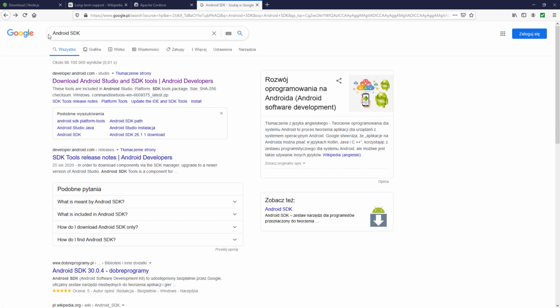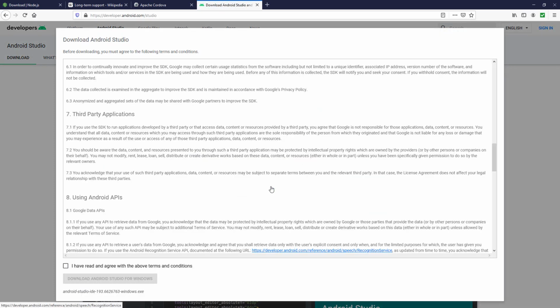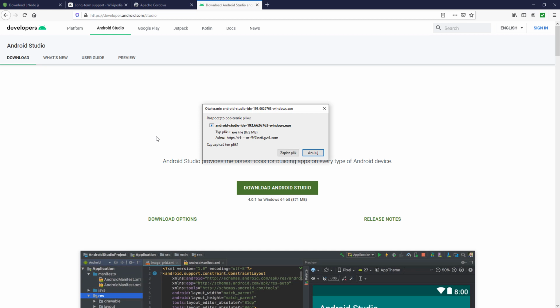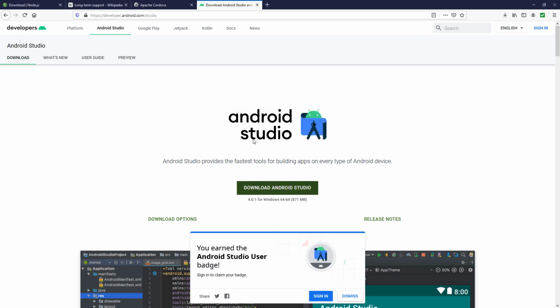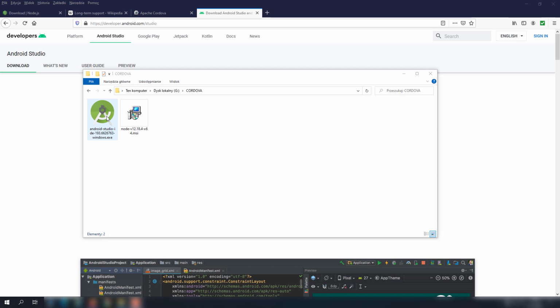Now we need to download Android Studio and SDK tools. Tick the box and download the package to your drive. Install the Android Studio.